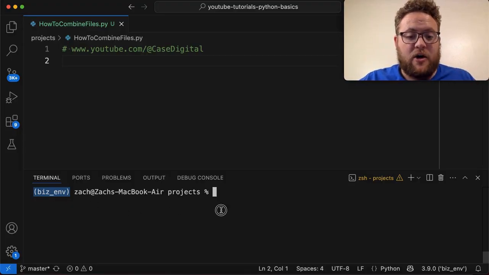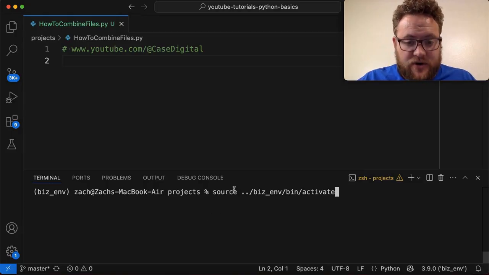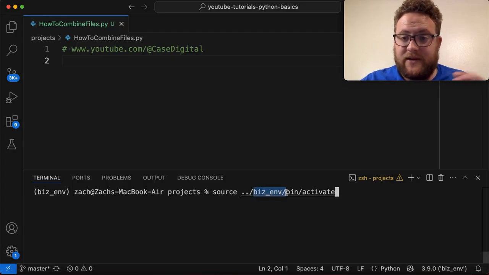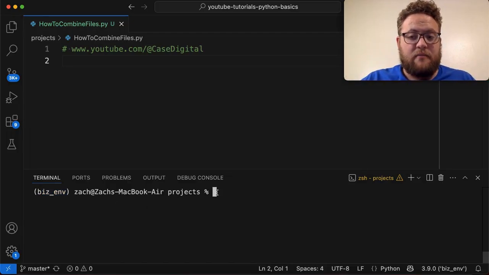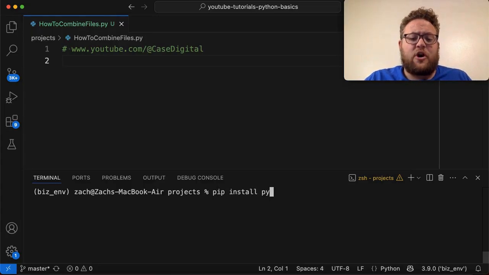But to activate it, in my case, I did source in my command line, and then the path to the virtual environment that we created, biz env, bin/activate, and that activates it and gives us this. If you don't want to use a virtual environment, with Python installed, you can simply say pip install, and then we need a package called PyPDF2, and we're going to install that.